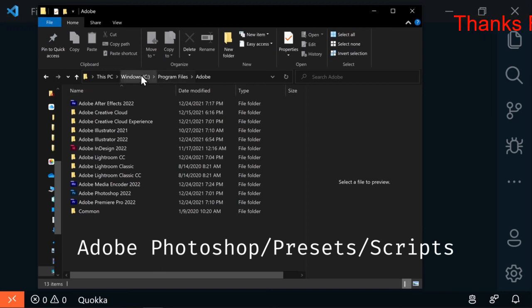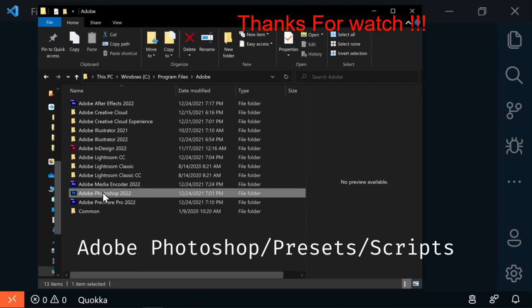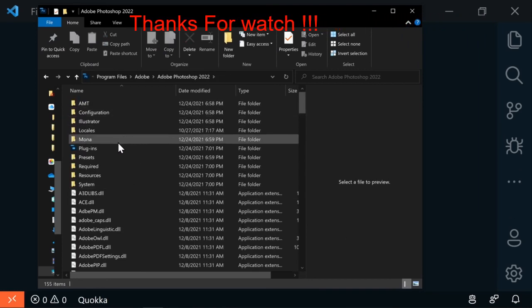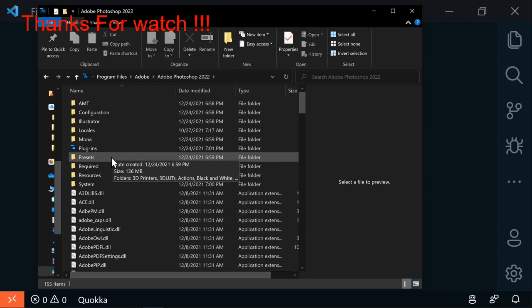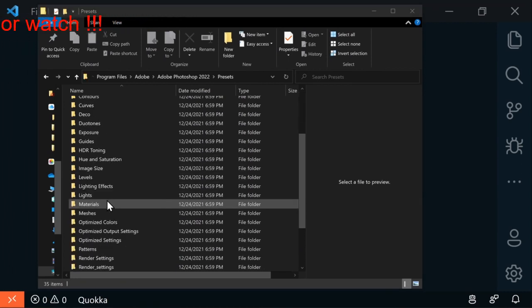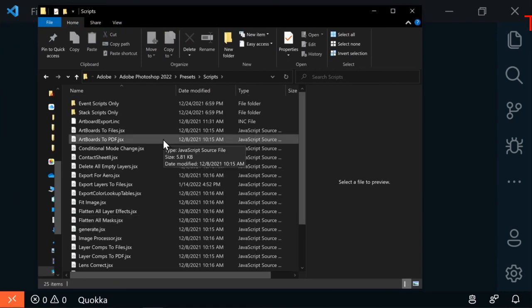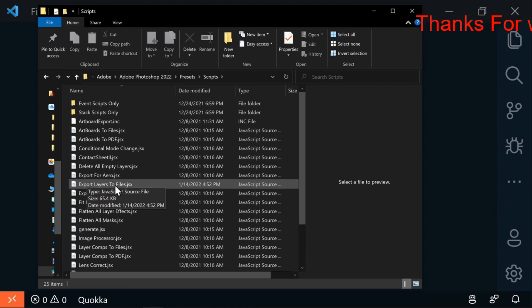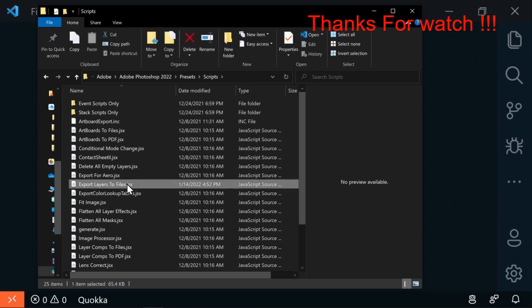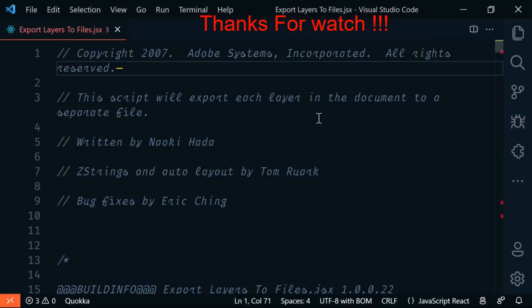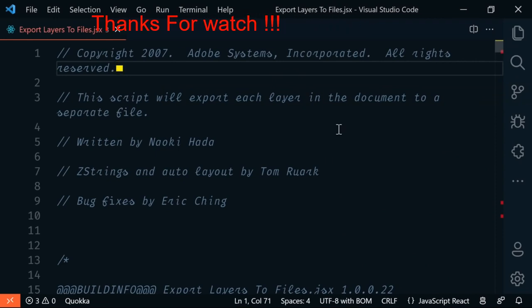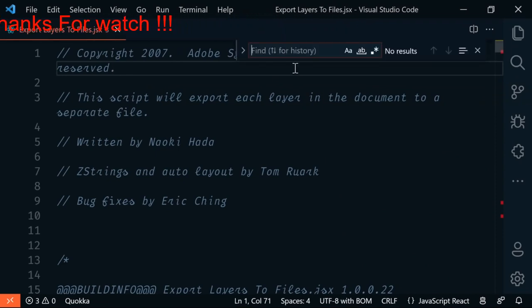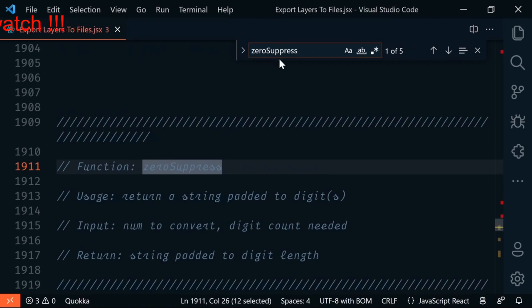But for Windows, it is C, Program Files, Adobe, and then inside here, you'll see Photoshop. And then inside Photoshop, you'll see Presets. And then scroll down and you'll see Scripts. So the script that we're looking for is Export Layers to Files. So I'm going to open this up in VS Code. Let's search for something in this file. I'm going to press Control F to pull up our find, and then I'm going to look for zero suppress.